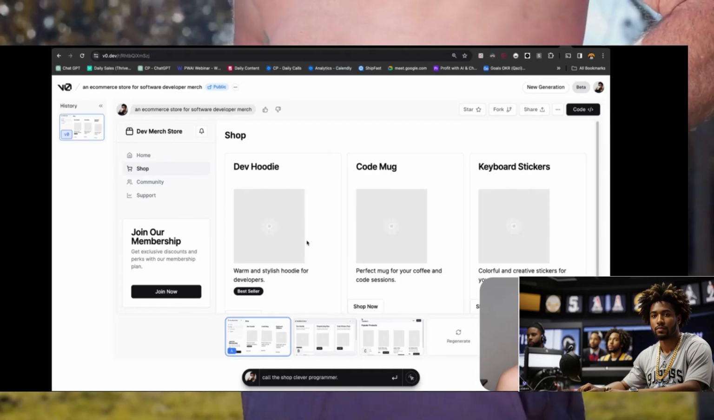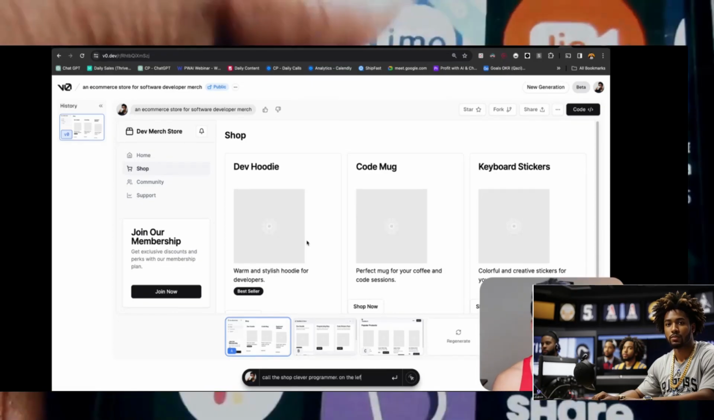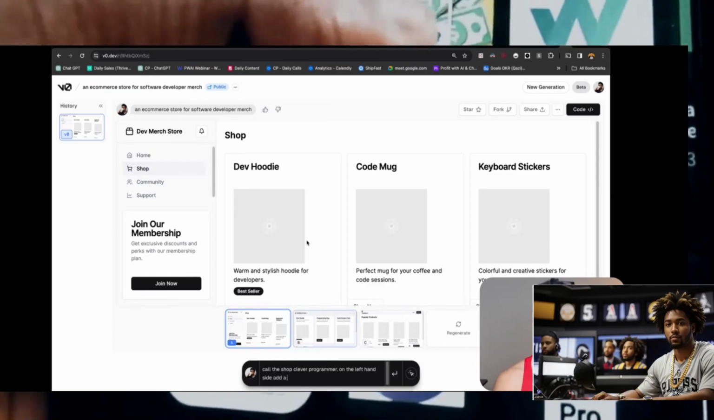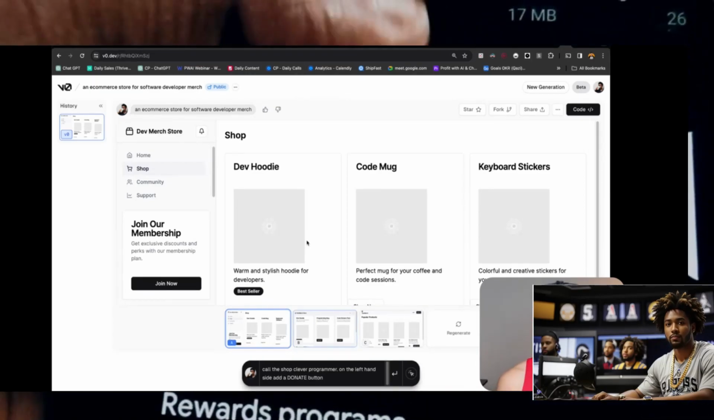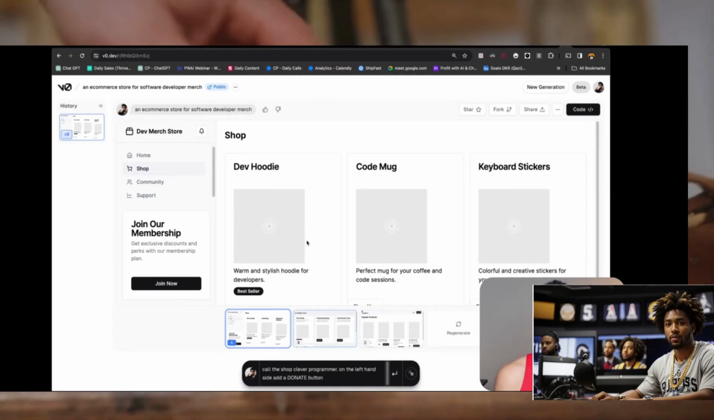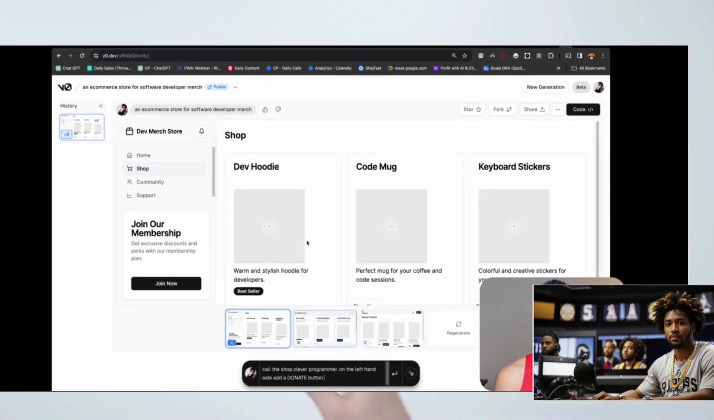Oh, here we go. So we got a button that says donate. Okay, fantastic. We got Clever Programmer and it figured out how to do it in a really smart way. It goes, join our membership. Join today to save $100 on exclusive discounts and perks. Guys, give it up for V0. This is fantastic.